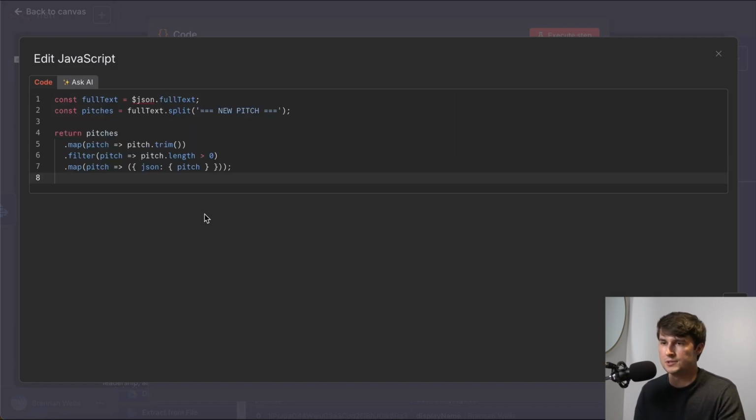And basically what this code is doing is it's grabbing the full text that we had just spit out earlier from that extract from file node, and then it's creating a new variable called pitches, which is basically the full text variable split by our separator, which is the new pitch separator that we had added into the file. So it's basically just chunking that full text variable into individual pitches. And then in the bottom, it's returning pitches in the form of a JSON object so we can actually run each pitch individually through OpenAI. And then it's also removing extra spaces or line breaks and skipping any empty entries.